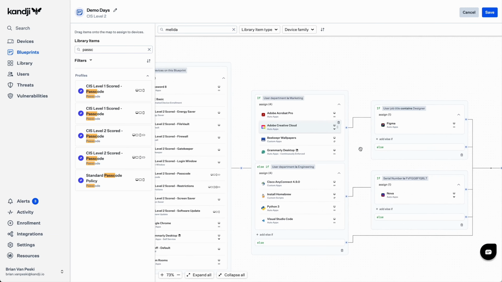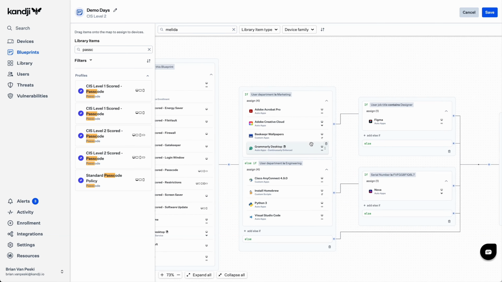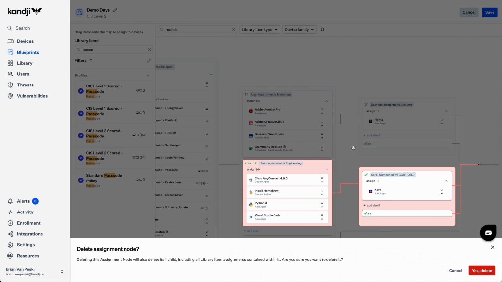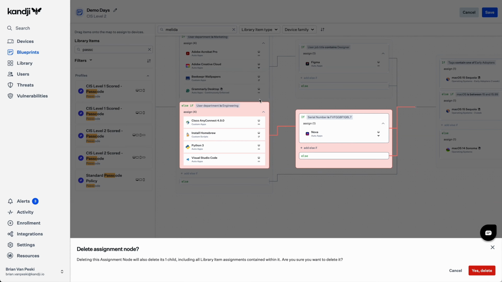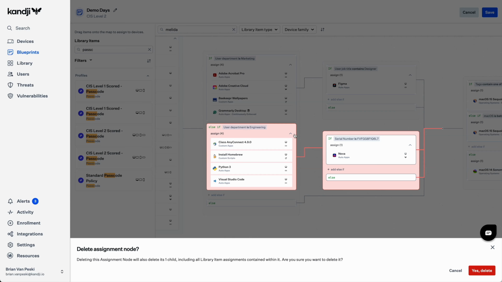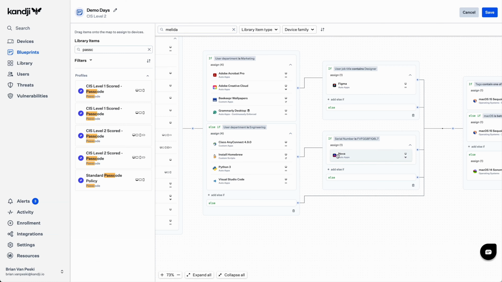One other area where assignment maps helps is, let's say, for example, I'm deleting this entire assignment node. If I delete it, it tells you and warns you that everything down chain from that node, any child nodes, will be deleted. So I don't have to delete this one and then become surprised when everything else below it is no longer scoped to my fleet. I'll cancel this for now.